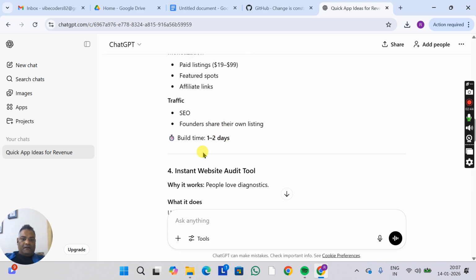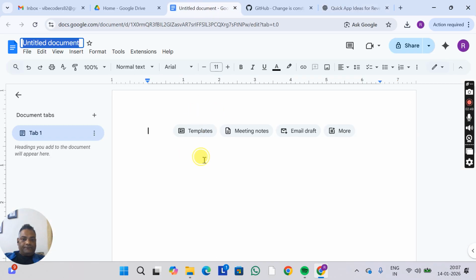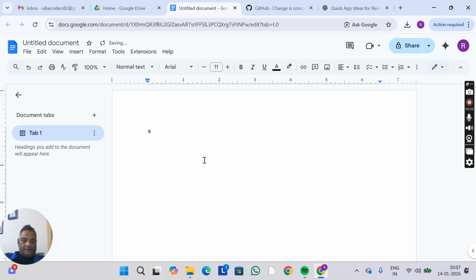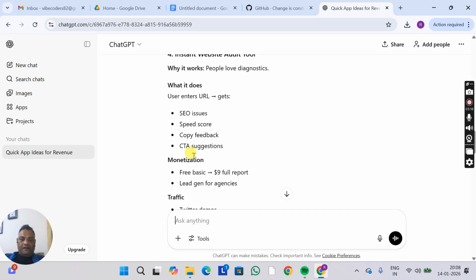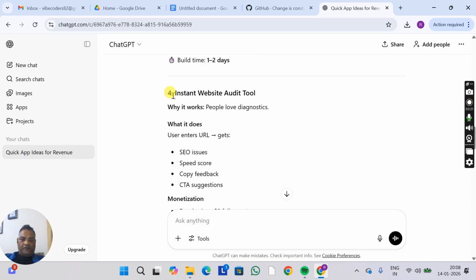So let's make a note here. Step one, go to chatgpt.com and start with finding ideas. So here is what we have got. Idea one. We will then go deeper into what we can do about this.